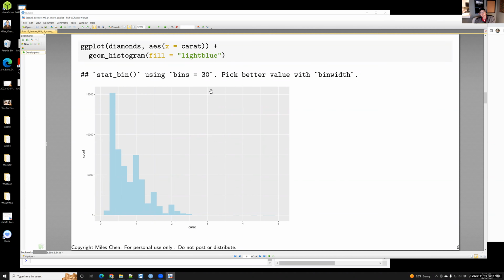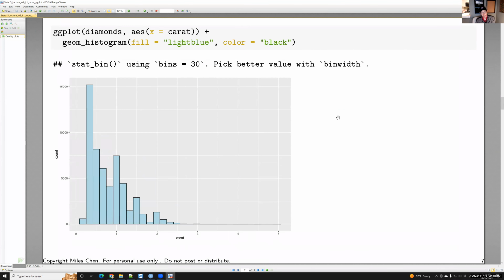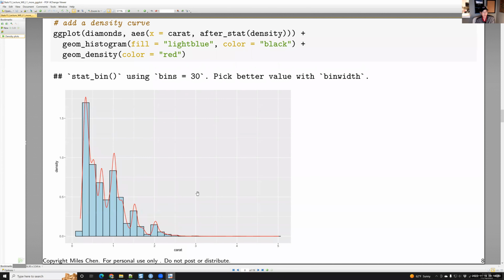You can just ignore this message if you want, or you could go and choose bin width and set it to be something else. But here, just for your own settings, you can change the fill color. And I enjoy having solid lines around the bars, and so that is set using color. So here I have the fill color to be light blue, and the color of the histogram itself, the lines outlining the bars, in black, and this is a nice appearance.